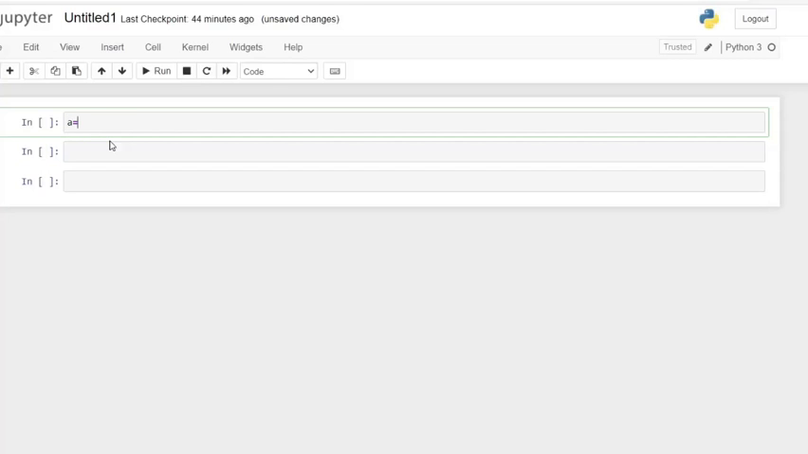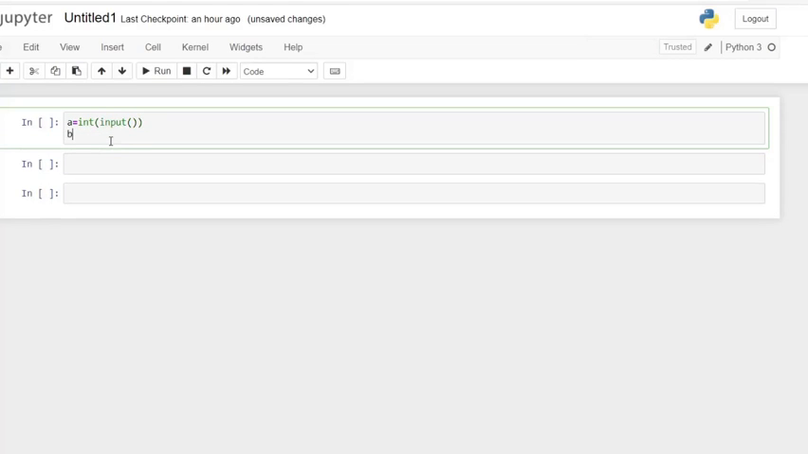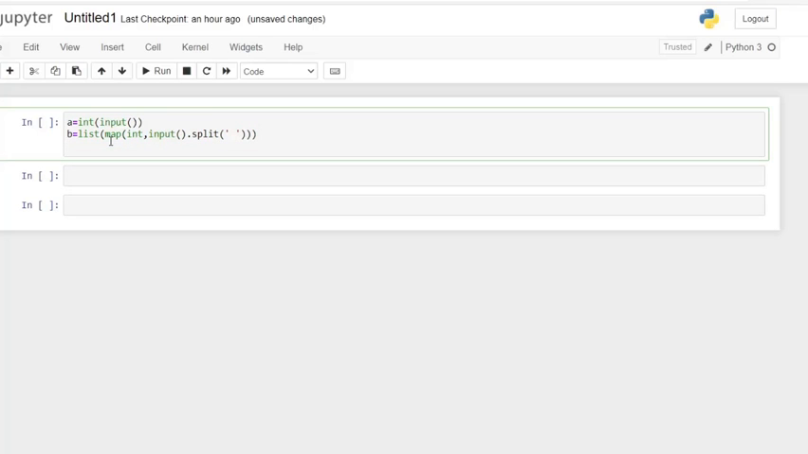First we have to take the number of integers. So I am taking int of input, then I am taking the list. So it is list of mapping the values to integer, map of int comma input dot split, splitting the values at space. Then I am taking the mean. The mean is sum of b slash a.